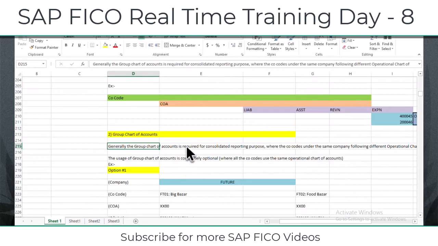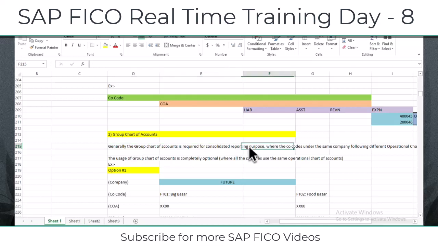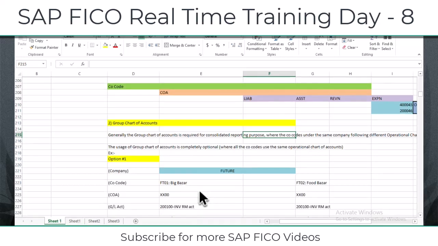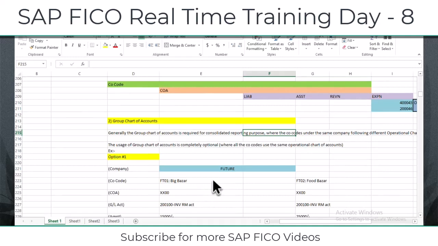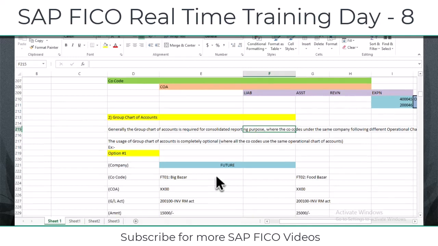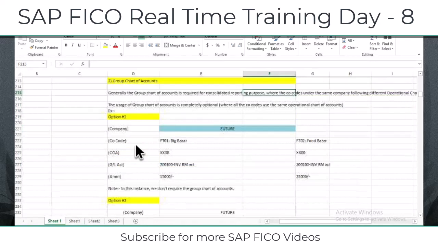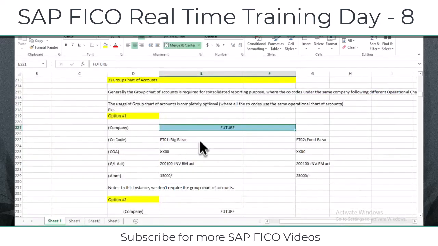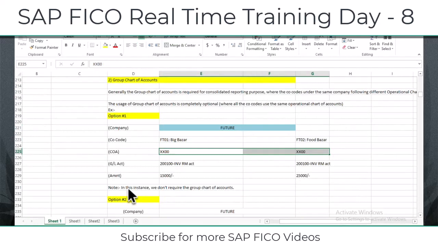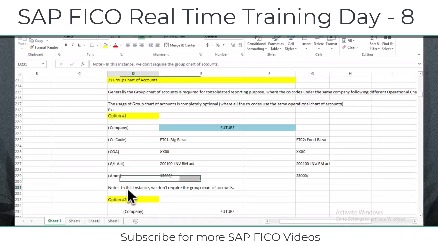What is the main use of group chart of accounts? Generally, the group chart of accounts concept is not required. In SAP terminology, one group means a company, and that one company has multiple company codes. If they decide to use the same chart of accounts, in this case we don't use a group chart of accounts. It's completely optional.